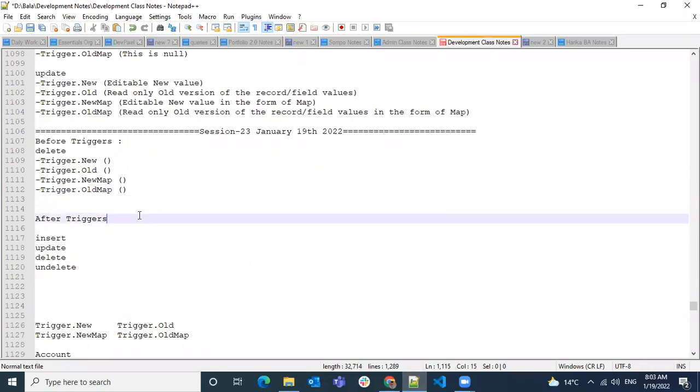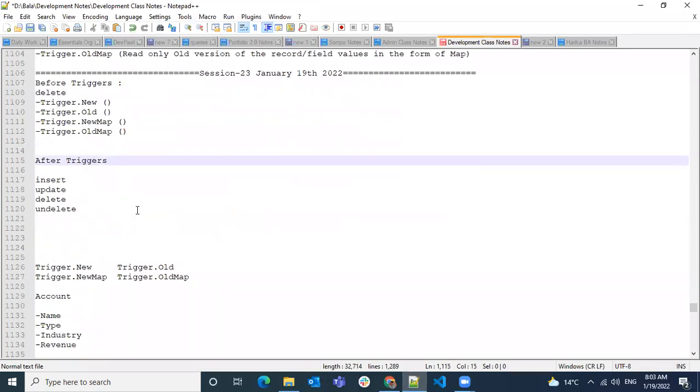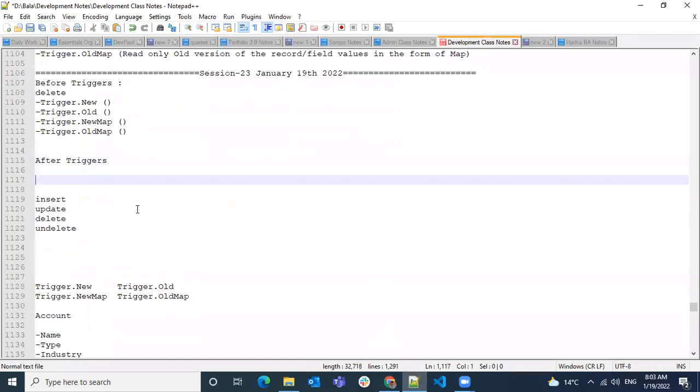Let's move on to the after triggers. First of all, we will understand in after triggers what all the contexts we will be having when a record is saved.